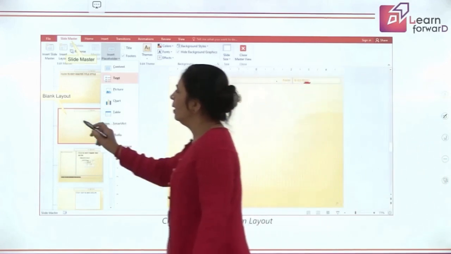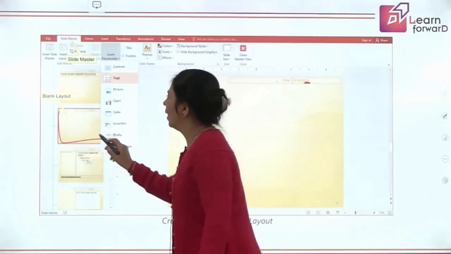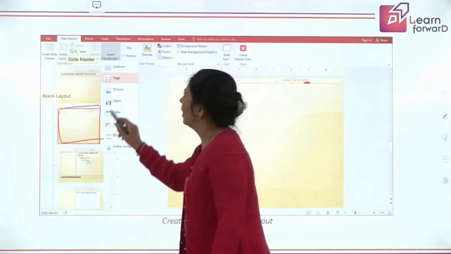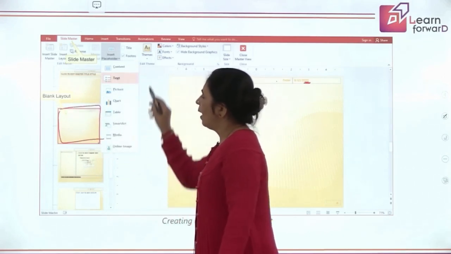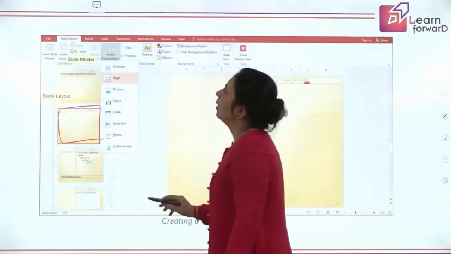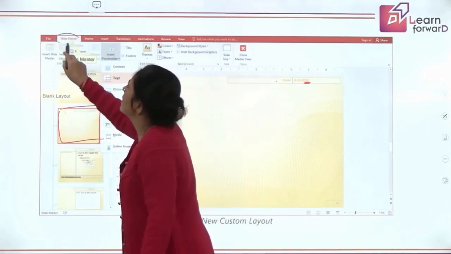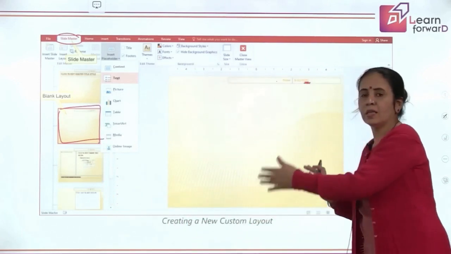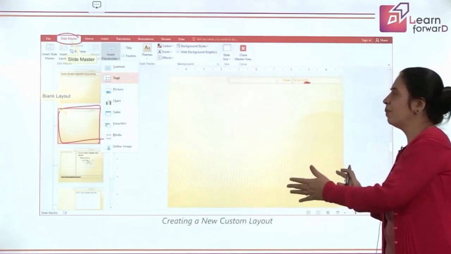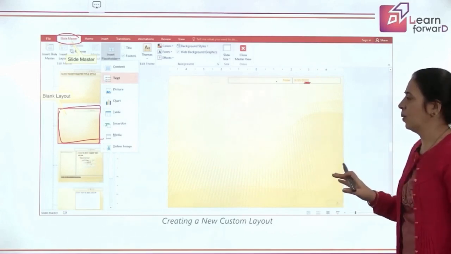And here, this is a blank layout. When you right click, this particular drop down is visible to you. And from where is it coming? It is coming from the slide master. So this is the custom layout which makes things more clear to you.